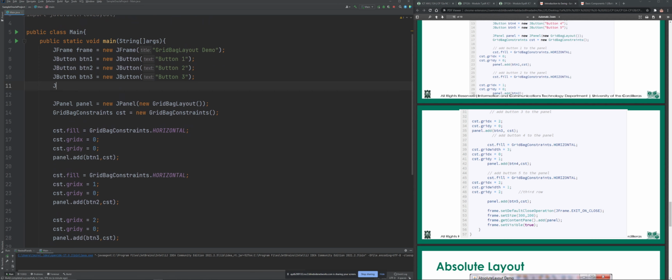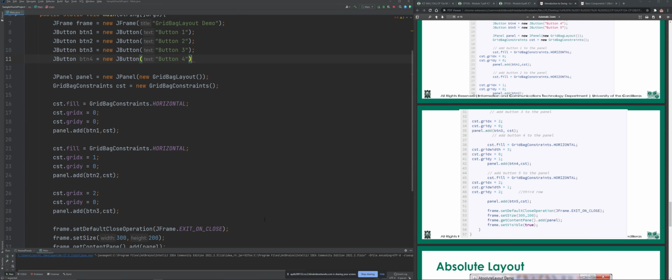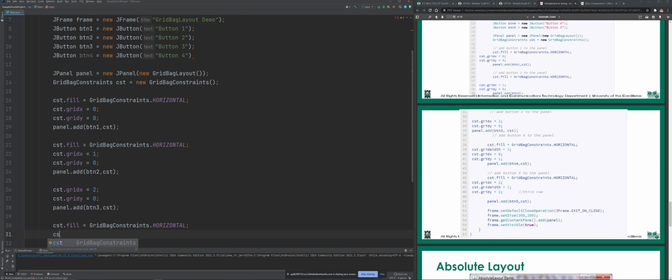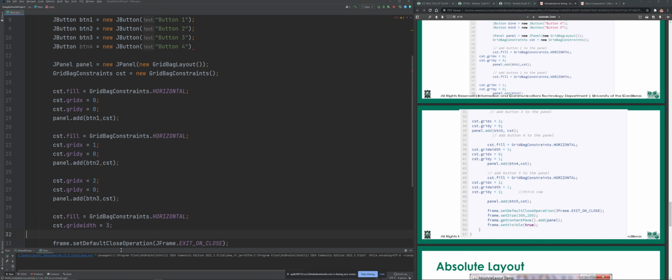Let's add here another button. BTN4. This time, button 4. Okay. Tapos itong button 4 na to, subukan natin siyang palitan into a way, okay, kung saan, lagay tayo ng fill, grid bag constraints pa rin, dot horizontal, ayan. Pero this time, we will now try to set its width. Ano ibig sabihin na ito?